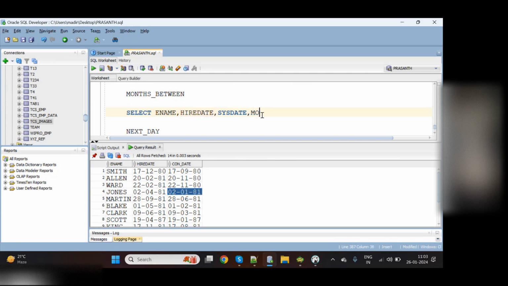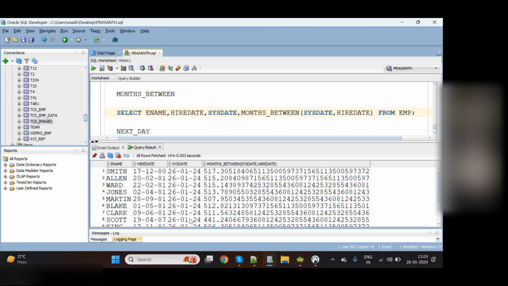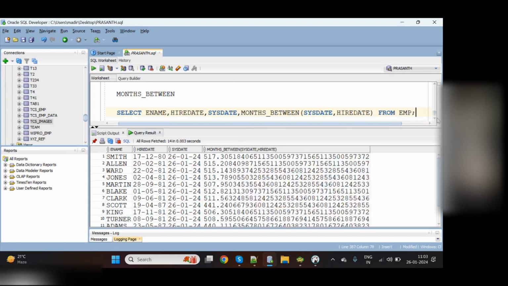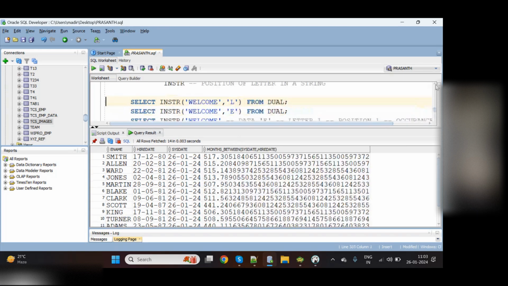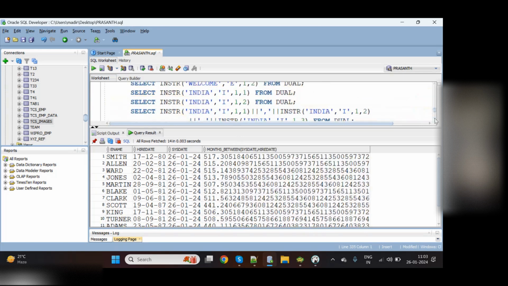So simply what I will do is months between sys date, comma, hire date from employee table. Now see, you are going to get months. See that much decimal part you got. Anyhow, because it is 1980 and it is 24, maybe this is an old table. So his experience you now got in months.